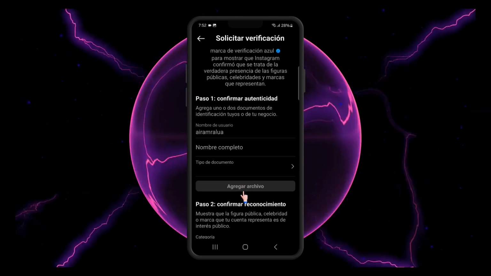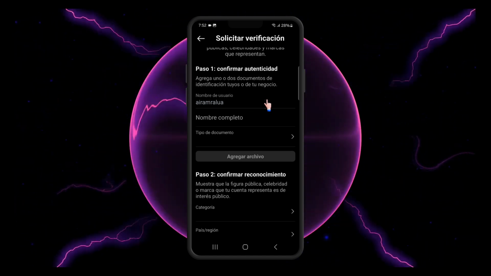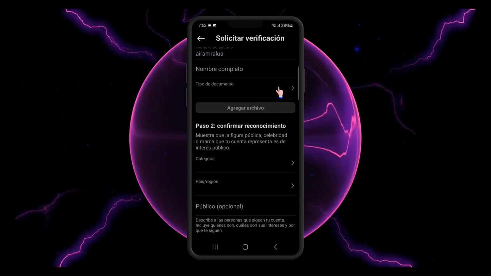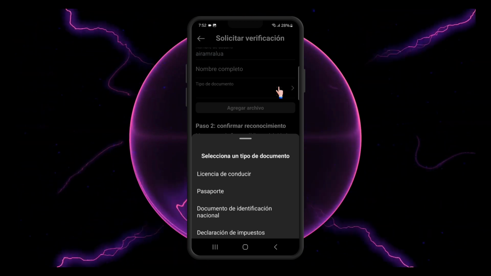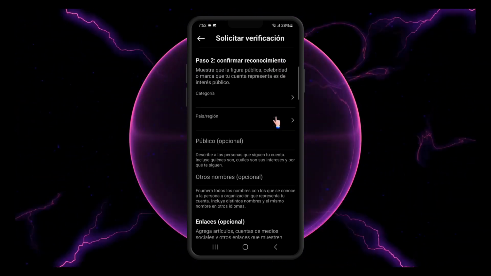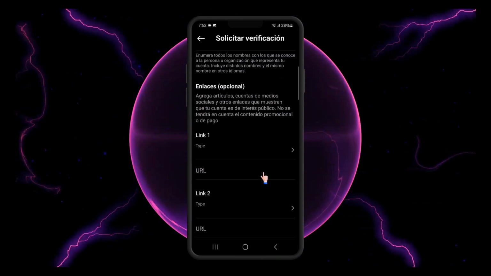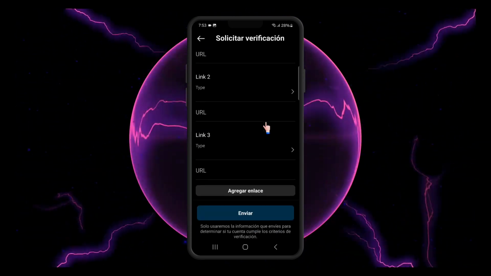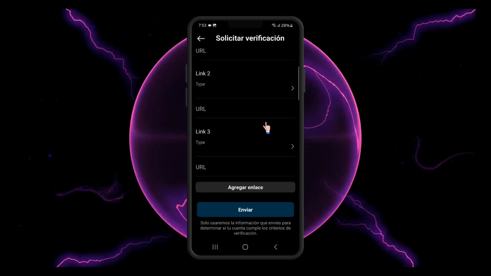In verification, you can see confirm your authenticity: your username, your complete name, type of document, password, DNA, etc., recognition, and public other names and links, for links of Facebook, links of Instagram, and links of TikTok, for example.